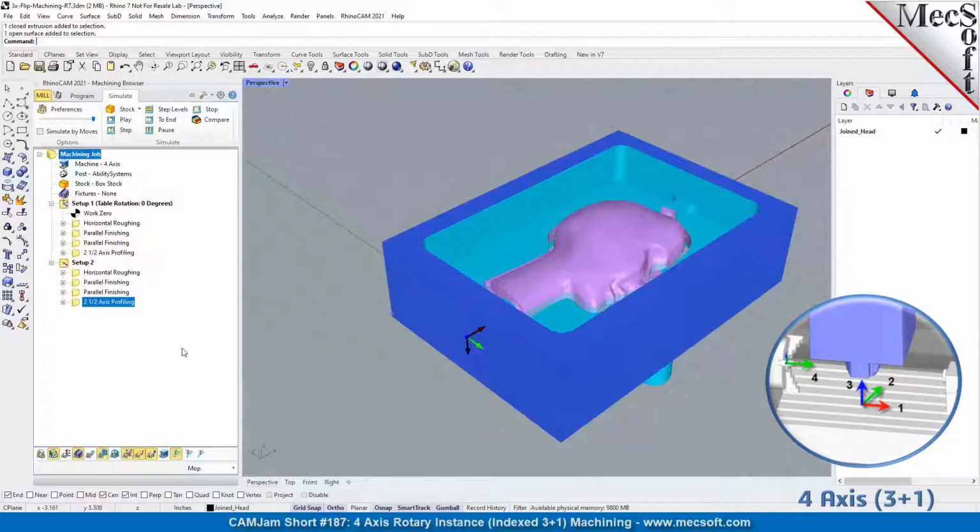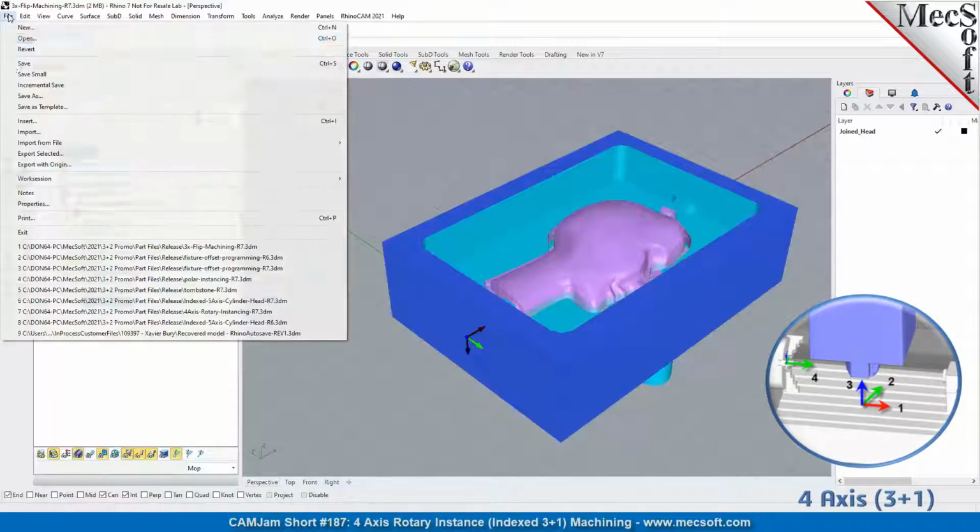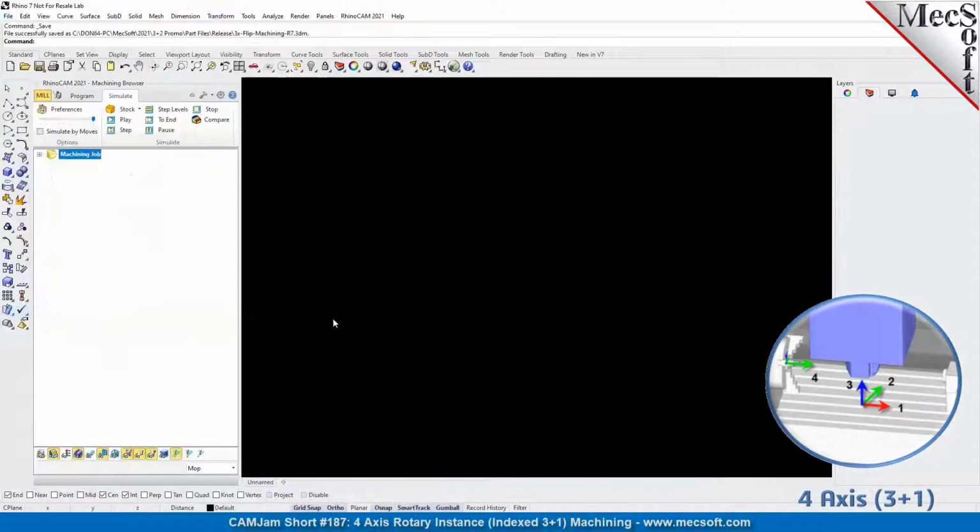Now let's talk about rotary instancing in the 4th axis. So let's load that part. We'll go ahead and save that. And we'll do the rotary instancing.